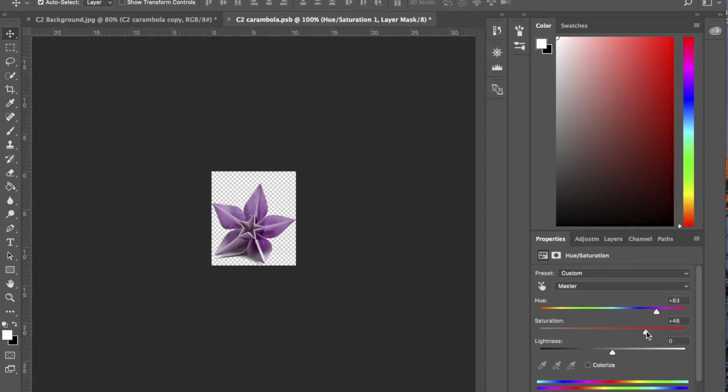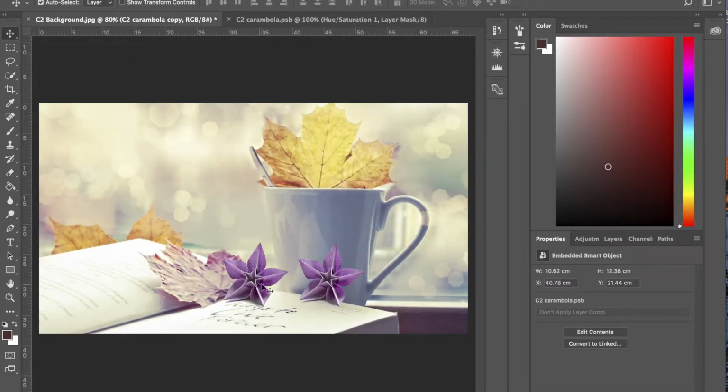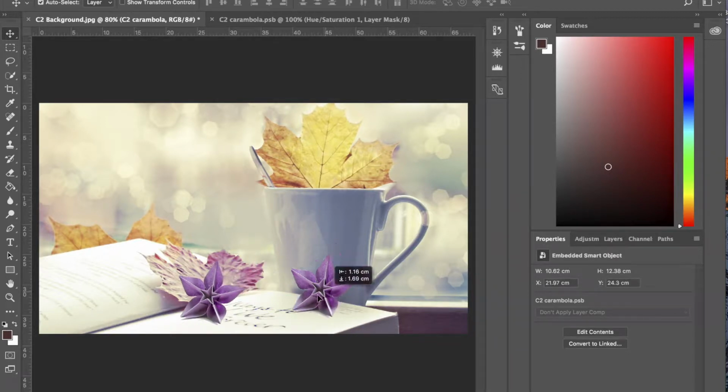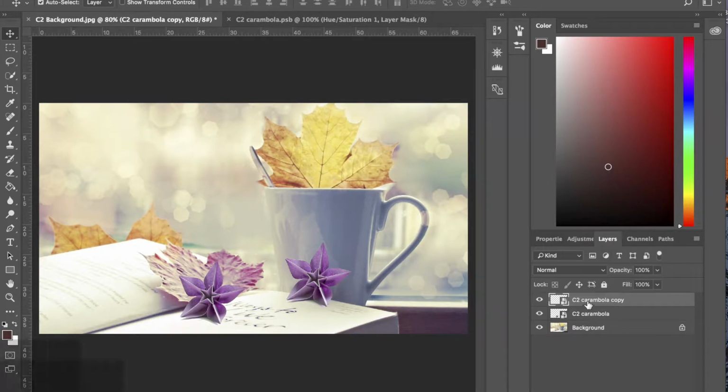Once we save, you can see that back here these two flowers are now both purple, because we applied the same effect to the smart object. So we can see smart objects are very useful when we have multiple copies of the same object and we want to edit all of them at the same time. But what if you had a copy of the object that you didn't want to change when all the other ones changed? That's where smart object via copy comes in.